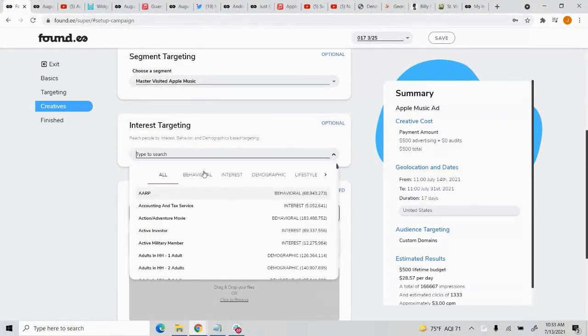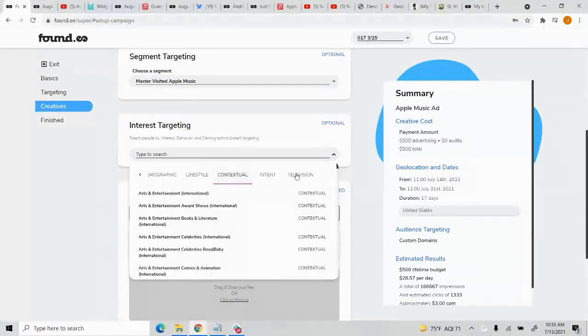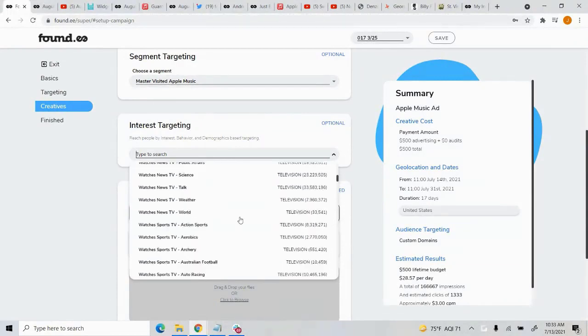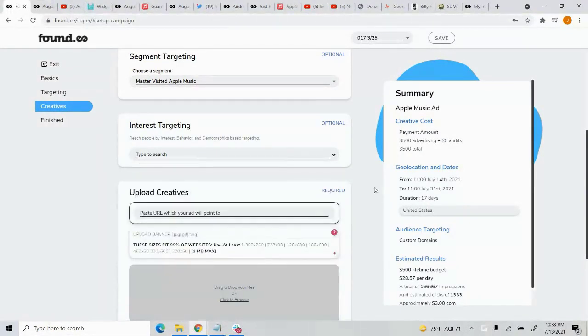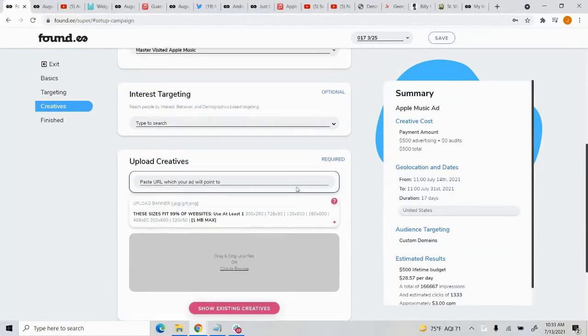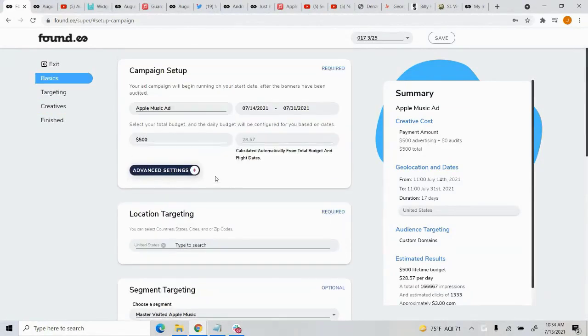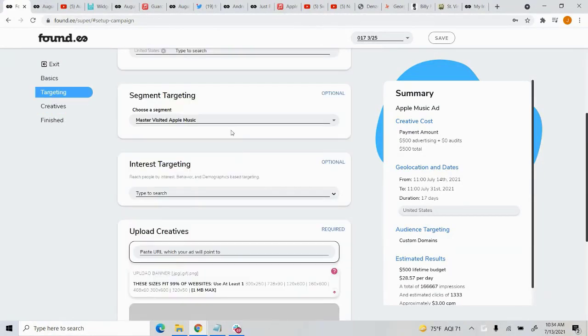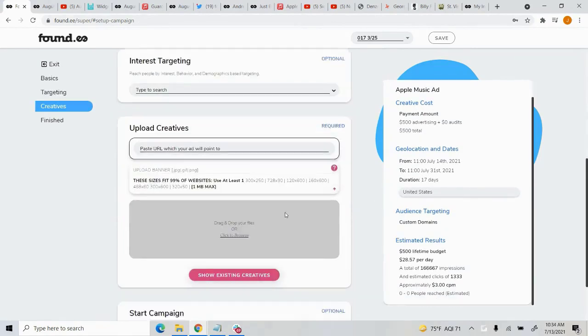We have a lot of really interesting behavioral, lifestyle, demographic, contextual, even television advertising targeting as well, which is all very interesting. The kind of shows that people watch. A lot of this data comes from AT&T, Distillery, a few other places. But in this case, I'm going to keep it pretty pure. We again set up a $500 budget, targeting the United States. We are specifically focused on our Apple Music remarketing audience. I'm not going to add anything else.